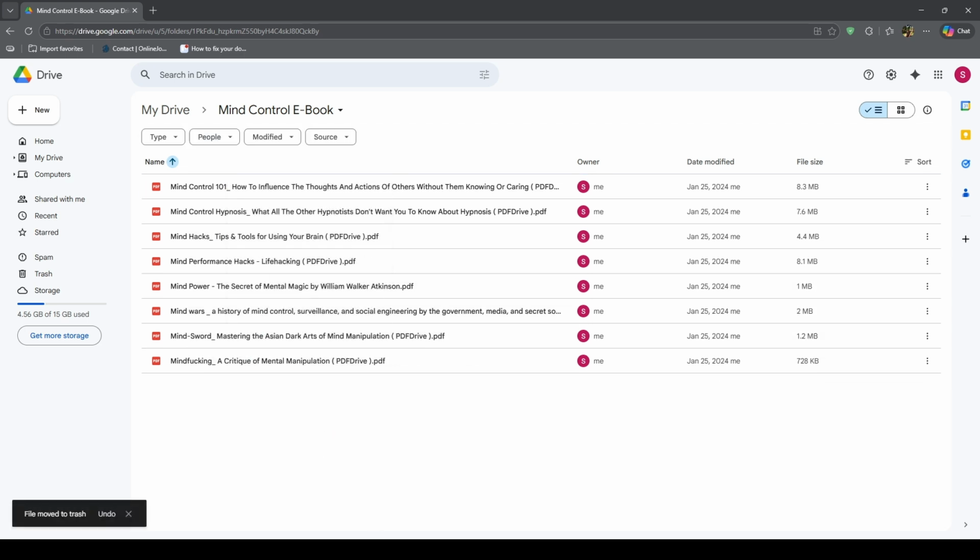Once you find a duplicate you no longer need, select it, right-click it, and choose Move to Trash. Be careful to keep the correct version, especially if one file was updated more recently than the other. Since Google Drive doesn't auto-detect which duplicate is the better one, that part is up to you.